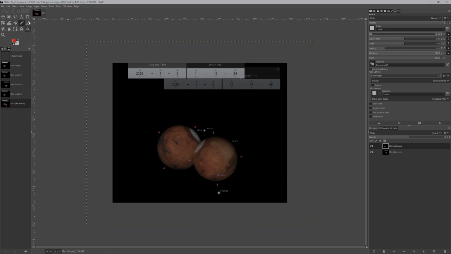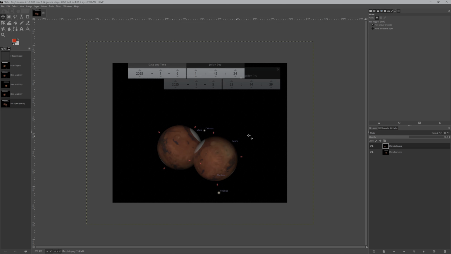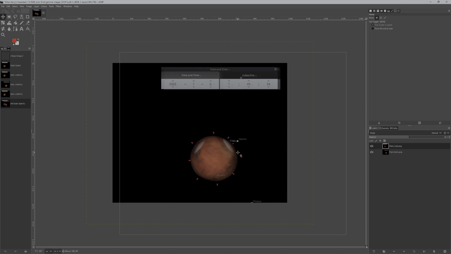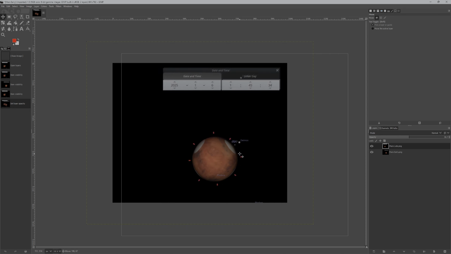Now, over here on the left, we have two tools that we're going to use. This little crosshair is the move tool, and you're going to select the upper layer one more time. You're going to move the planet so that it's on top of the other one. Something like this. That's pretty close. Lower maybe. Like that.